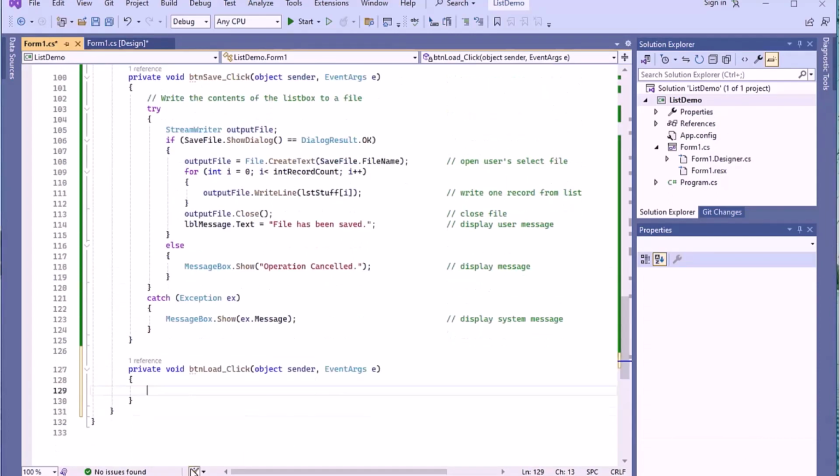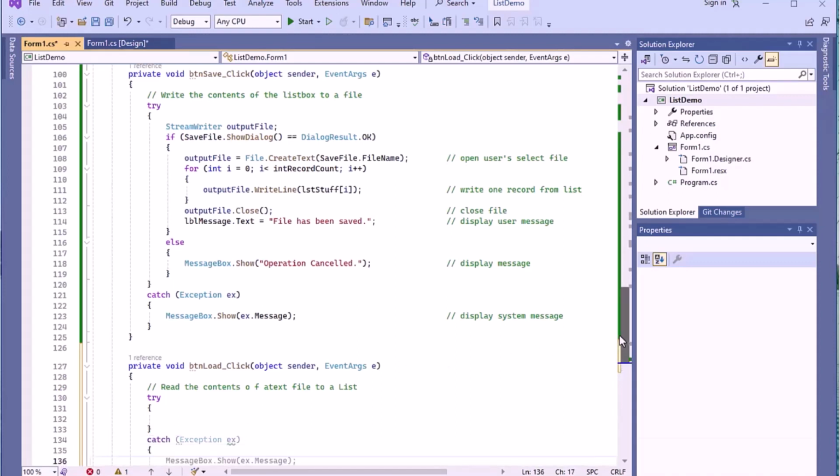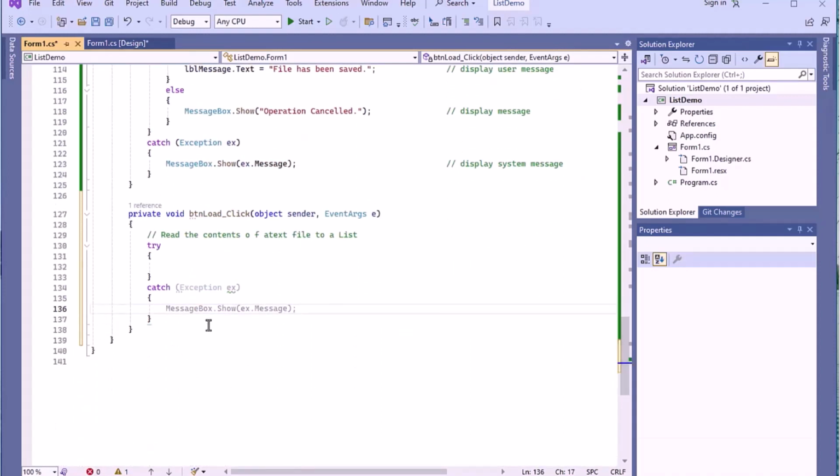So what we're going to do is jump in here. We're going to say, read the contents of a text file to a list box. To a list. Not a list box, a list. And we'll do that by starting a try, which is going to have a set of brackets. And of course, that is going to have a catch in here. It's going to be exception EX, so we got that whole piece put in place there. And our message box will be display system message.